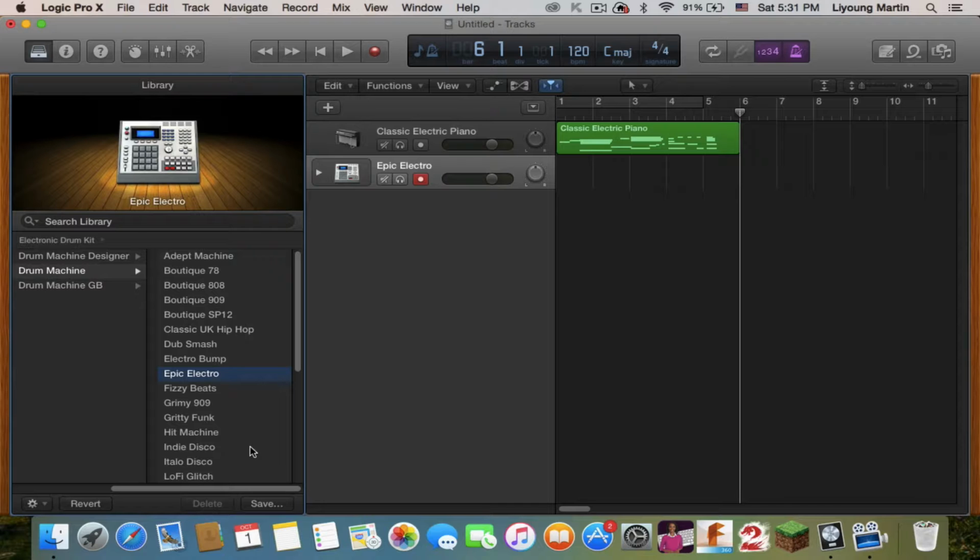Alright, so on your keyboard, if you play a note, then you should hear a drum sound. So you can record yourself, start at the beginning, drag this little slider to the very beginning, then again click the record button.